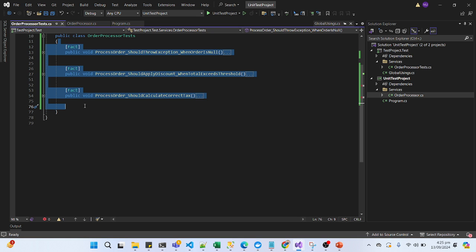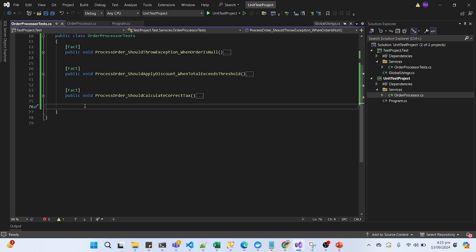So unit testing is very important in any development environment. In C Sharp, xUnit is very popular and it is a good practice to write unit test cases for your services, for your web API testing and for any other type of code, any other type of project.